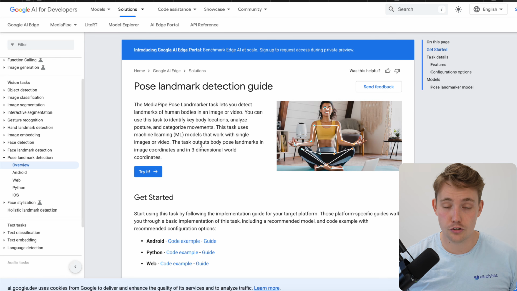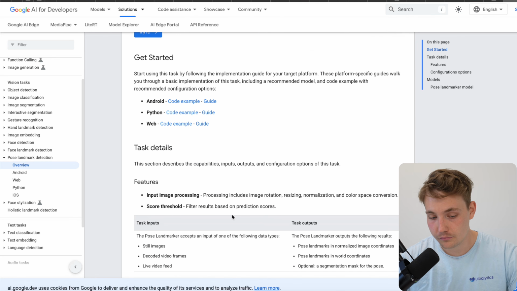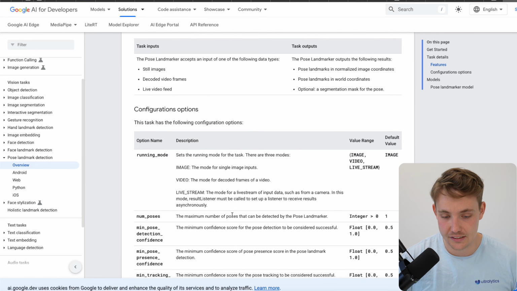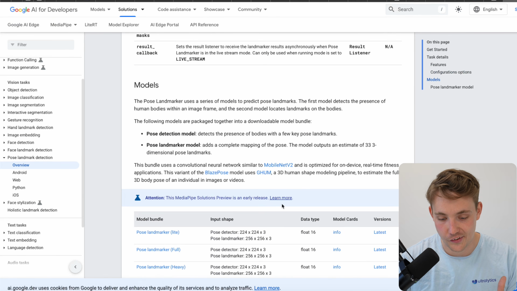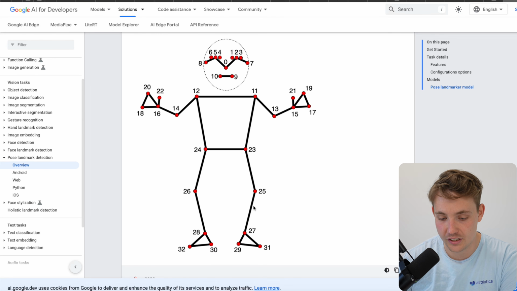There could be situations where you just want to detect a single human and run as fast as possible on a CPU. Then it could be beneficial to use the MediaPipe model, but in all other cases, the YOLO 11 model will be significantly better. Here you can see all the different task details, configuration options, how to set it up, but we're going to see this in code in just a second.